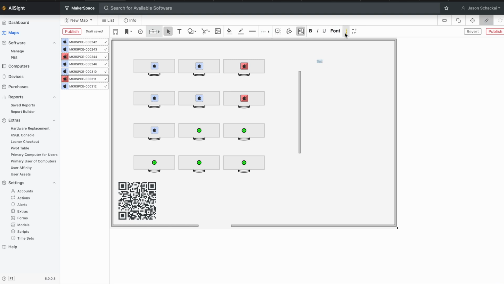You've got some tools off here to the right that allow you to choose the different font, make it bold, italicize it, or underline it. But I'm just going to delete that for now. And what we're going to do is collapse those tools for a second and look at some of these other tools. This is a shape tool, so I can select here and actually draw my own object.